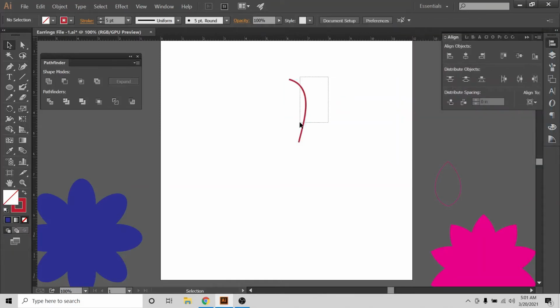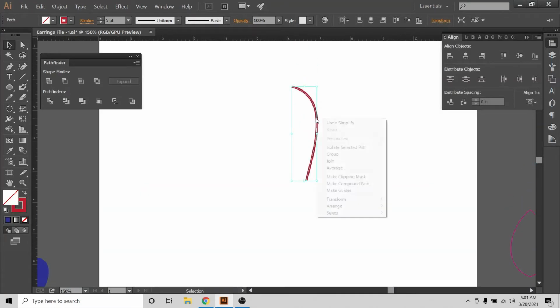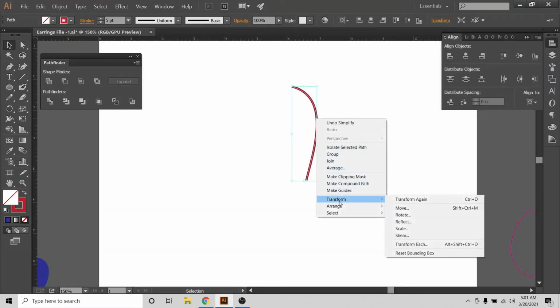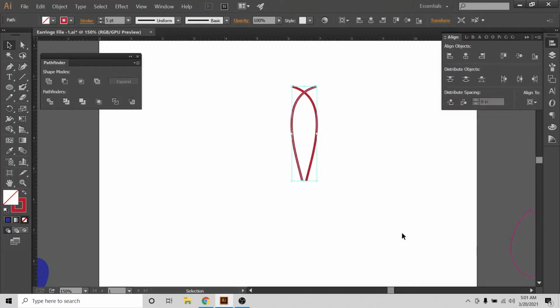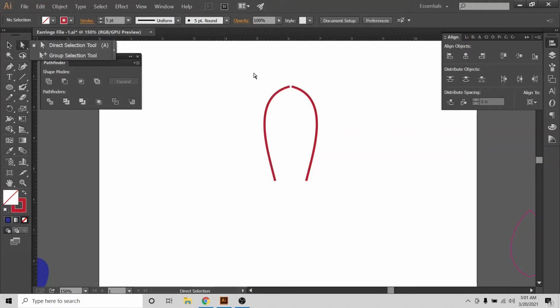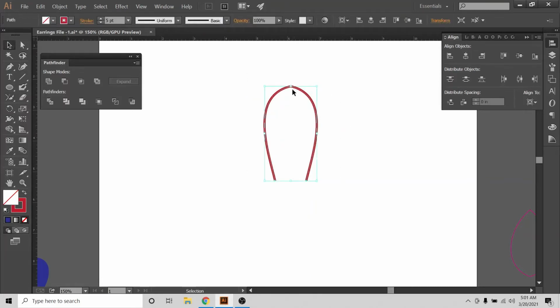I will select that and again select, transform, reflect, copy with the arrow keys on the keyboard, take it to the other side and simply go to direct selection tool and select these 2 anchor points, go to pencil, join tool, and these are the steps which will help you to build a design with less anchor points.